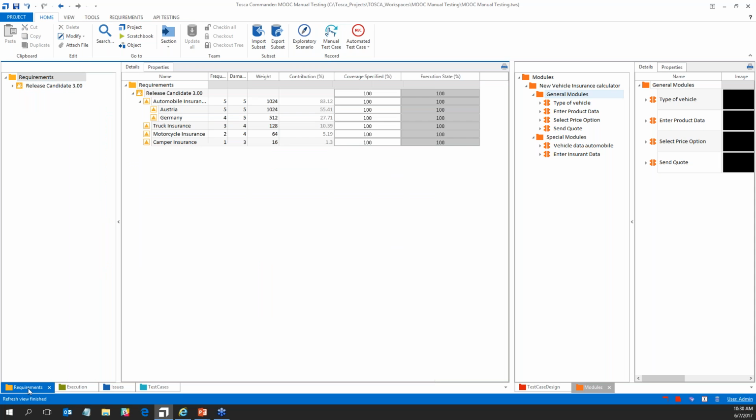One cool feature that I can use is that I can launch it in the requirement section with the relevant requirement selected, and not only will it create a test case, but it will also create a link from that test case to the requirement and an execution entry that's linked to that requirement. Okay?